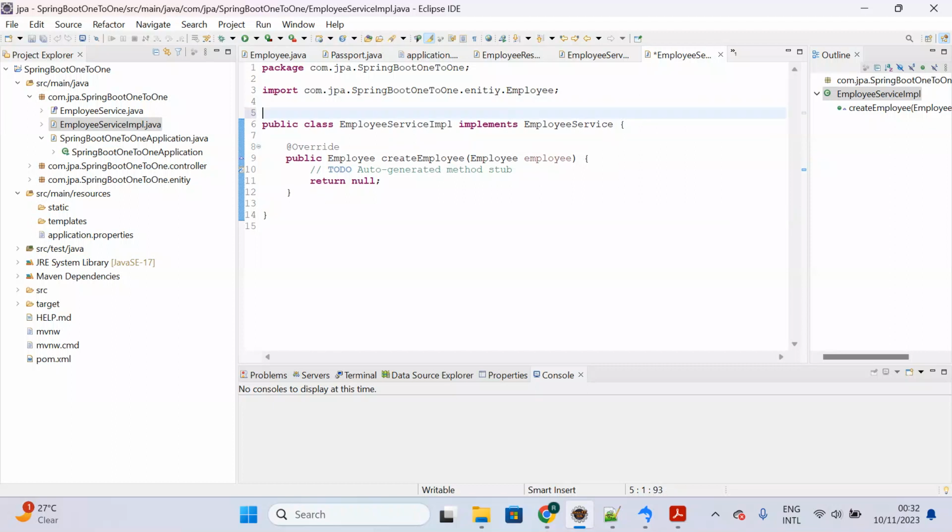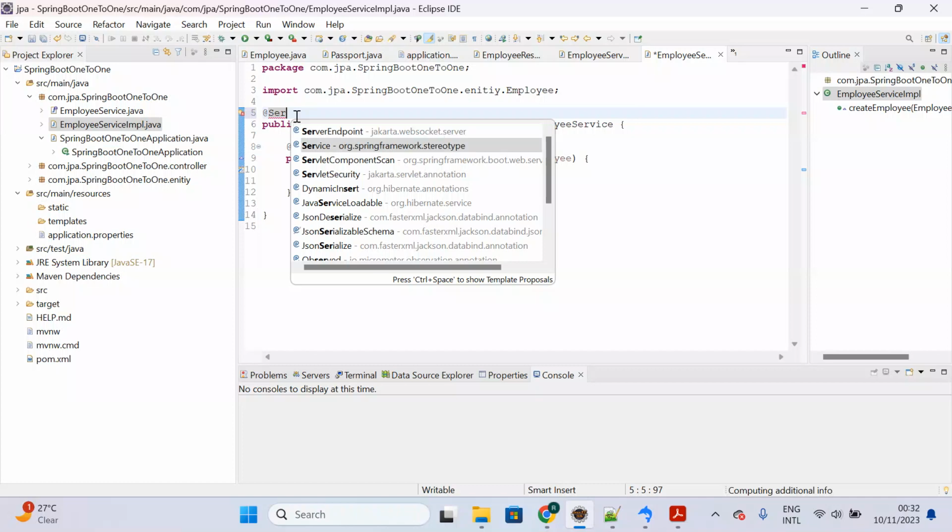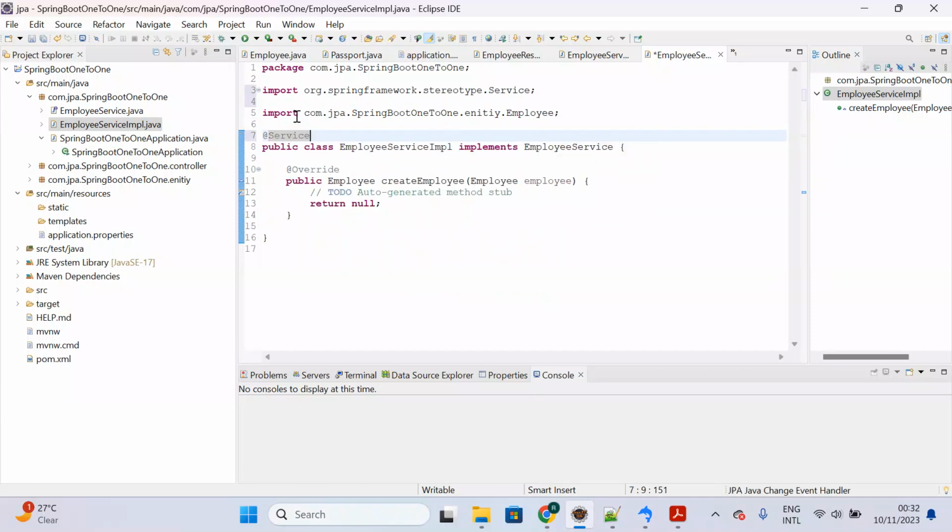This is just a service class, but it will not become a real service class until we declare it. How does Spring Boot know who is going to create this object? The employee service object is going to be created by Spring Boot itself. So how does Spring Boot know to create the employee service object? By specifying the @Service annotation. That's it. Organize the imports. Now my service is ready.